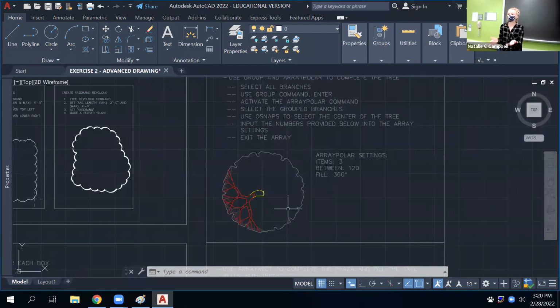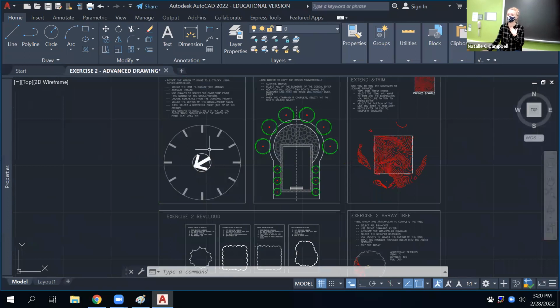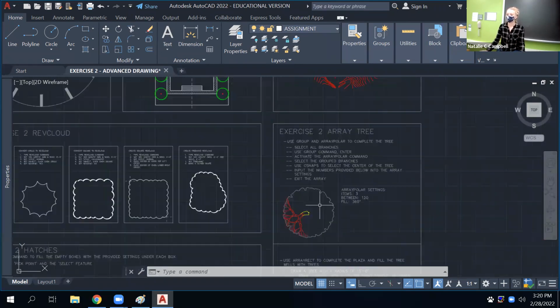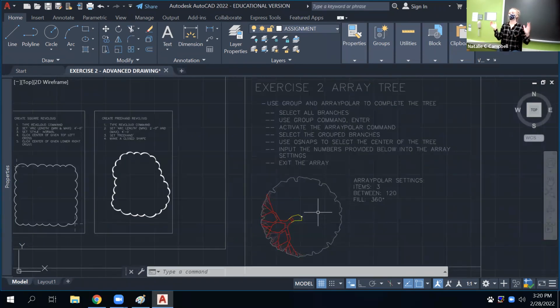But we're going to start with group and block. So like I told you, this one is a group or a block, right? Because all this line work is stuck together. Group is just really dumbed down, similar to any other program, right? It's just clumping things together.